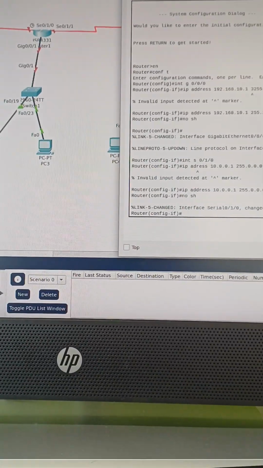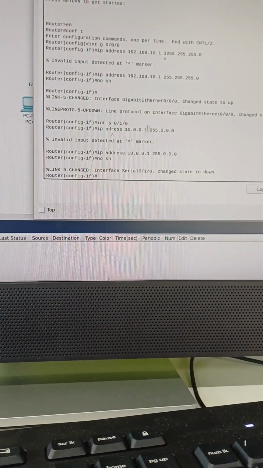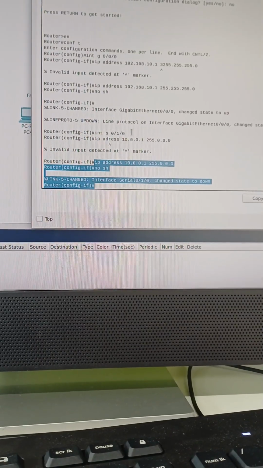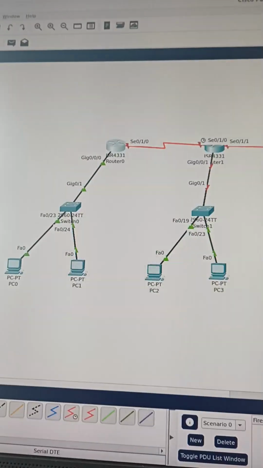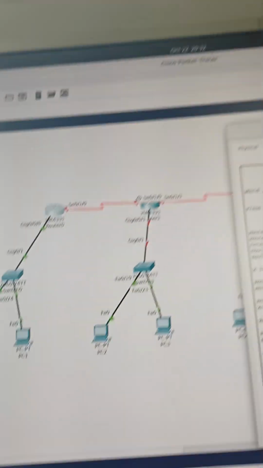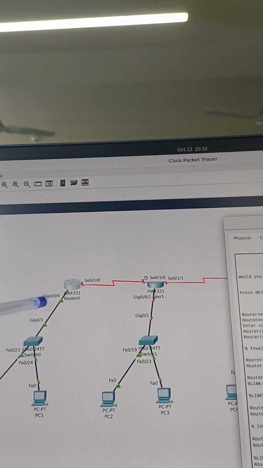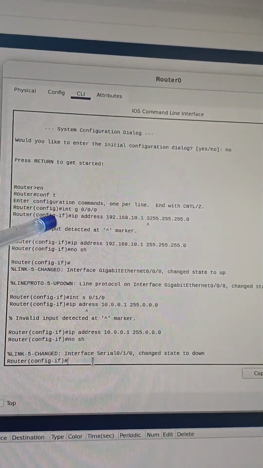So this was for this serial connection. Here we basically configured this router which had two ports, this port and this port. For this port we did it first, and then for this port we did it, where we put S, and there we put G.